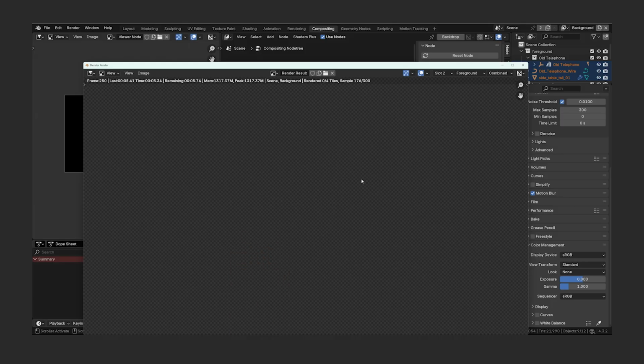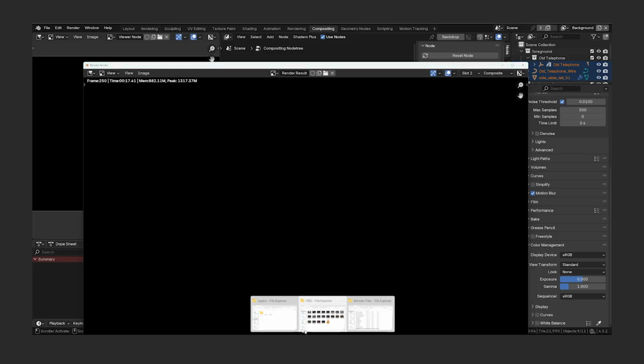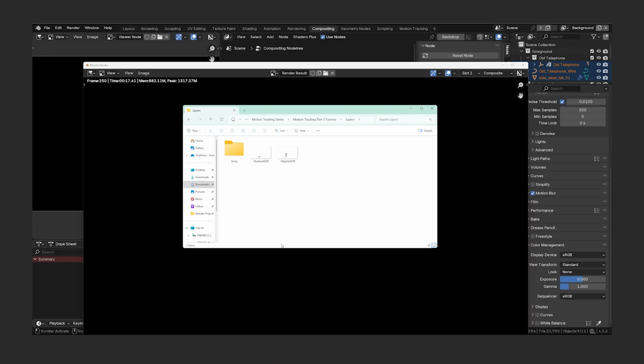Next, press F12 to test the file output node, then go to the output folder you specified. You should see two images there, one with the prefix shadow and one with objects. The prefix is followed by the frame number, which in this case is frame 250.